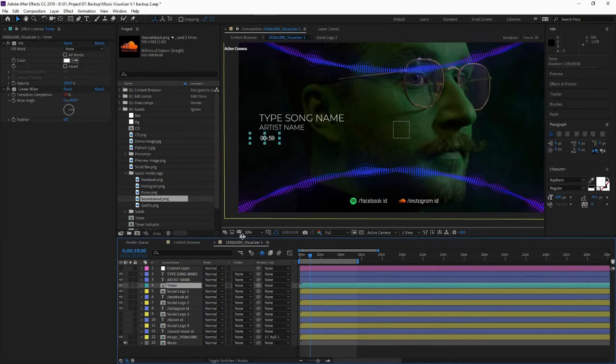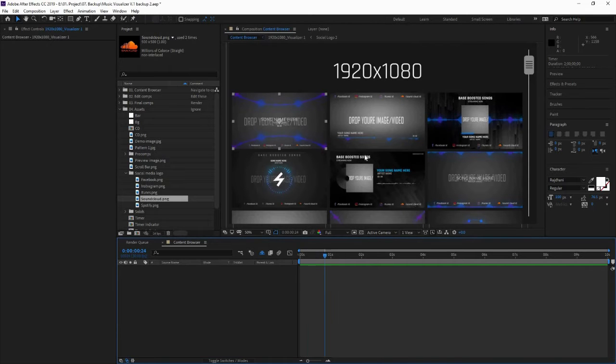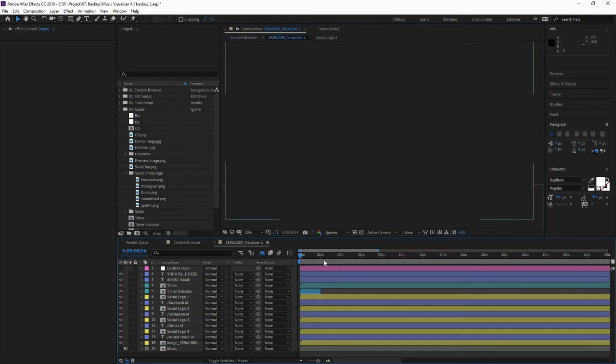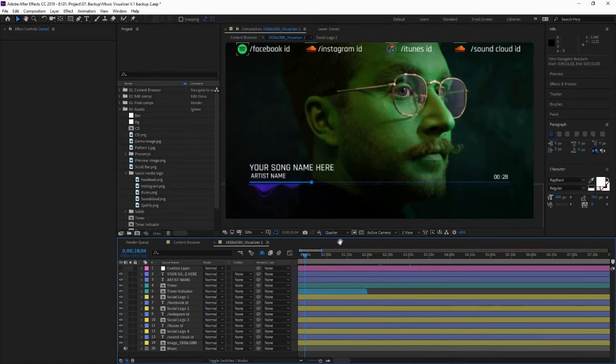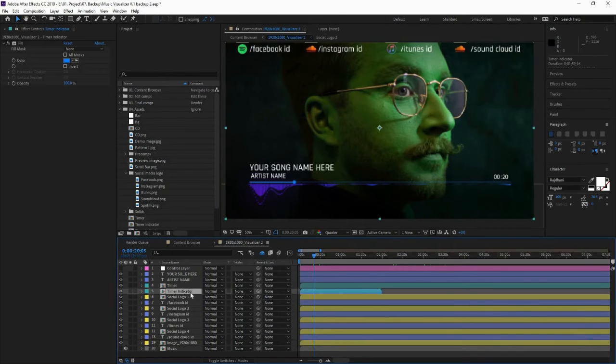Now let's move to another comp and see a bit more detail. Now let's move to this comp over here, and as you can see, this image is also changed automatically. Now here, as you can see, if you play back from the beginning, you will see a time indicator indicating the timeline over here, which is this time indicator layer.